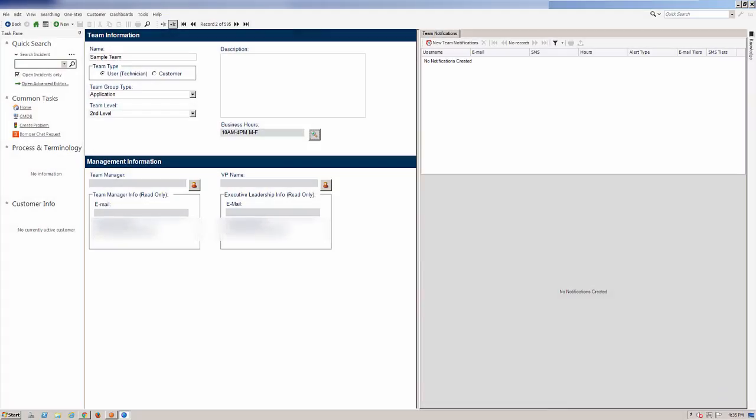I've now gone over to the rich client and I've opened up this team record called sample team. And we have a form here and has some various information on it that's used for other purposes. But the two elements in particular now are this field called business hours and this button that's associated with it that's going to help us get at the actual business hours objects.